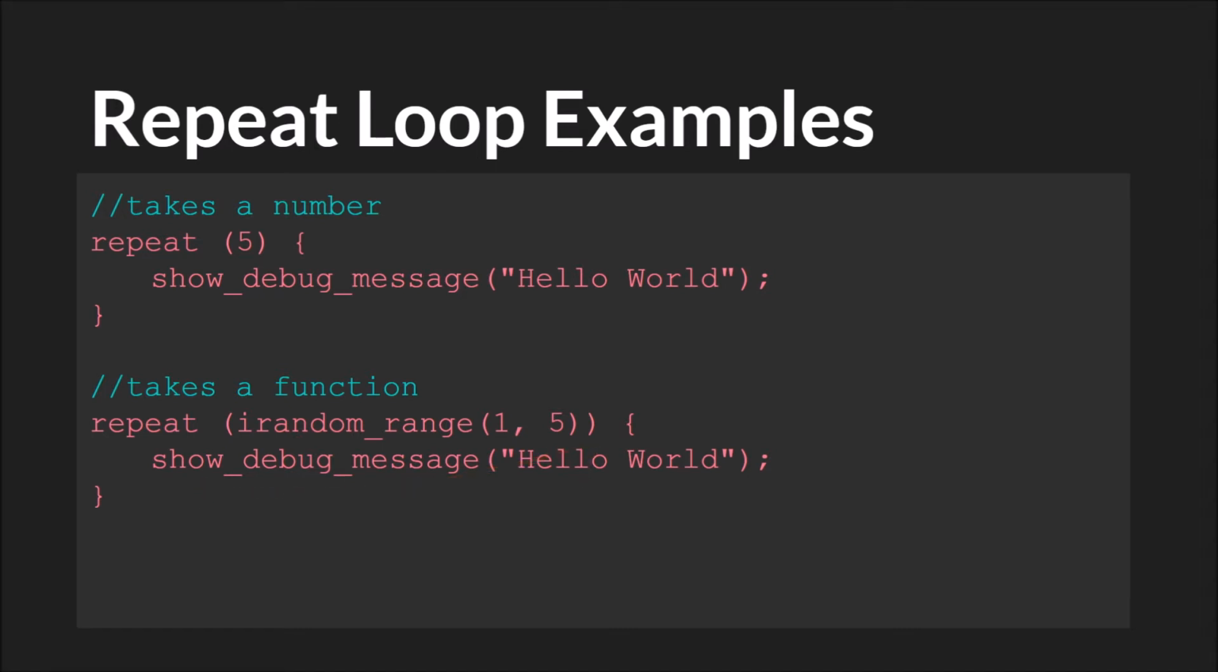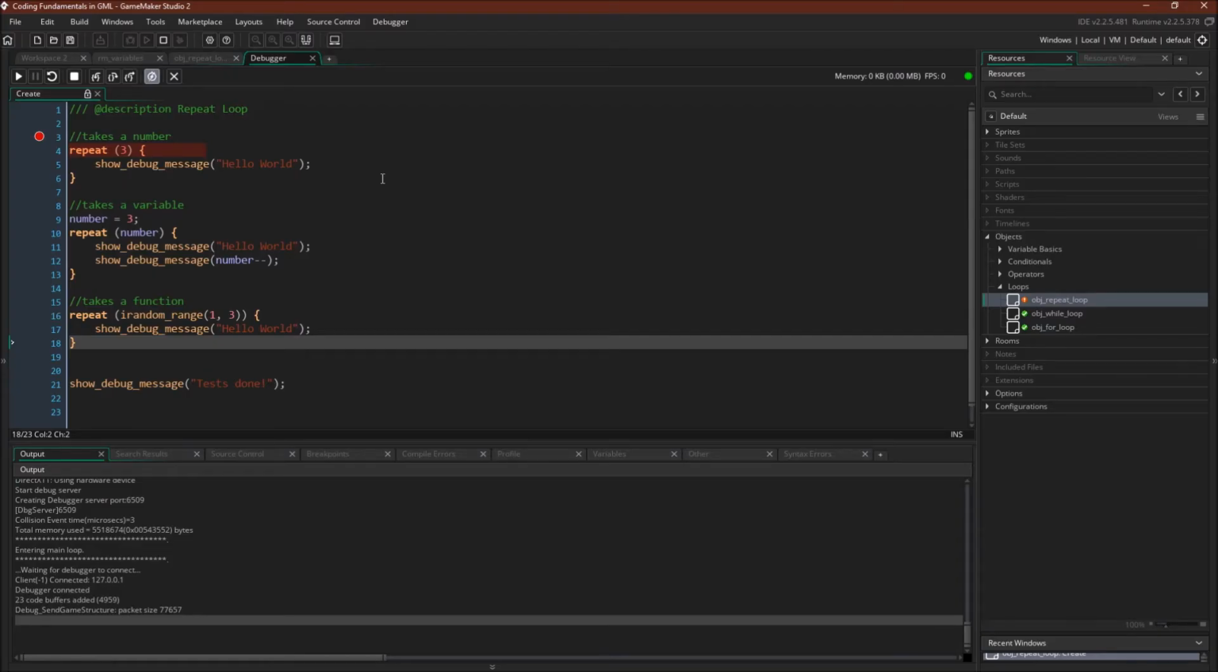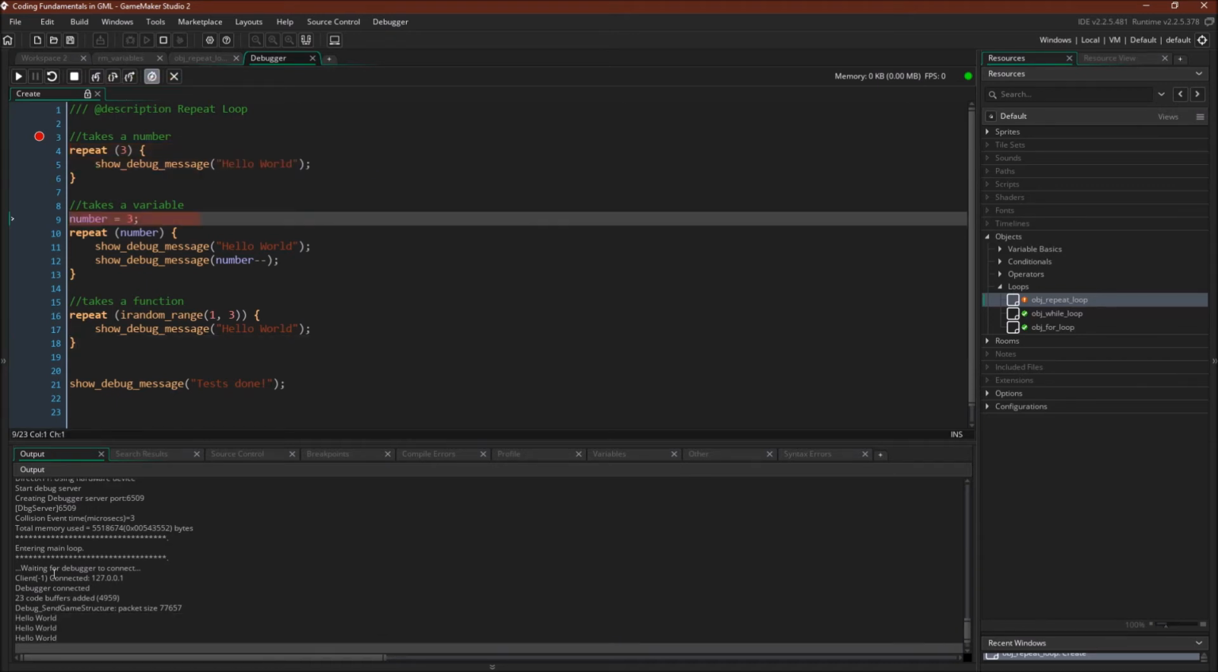Now let's switch over to GameMaker Studio 2 and see a couple of examples in the debugger. I've already run the program, and the debugger has stopped at the breakpoint. In this first example, we're simply giving the repeat function a number, and it's going to repeat this code 3 times. Hello world, hello world, hello world.